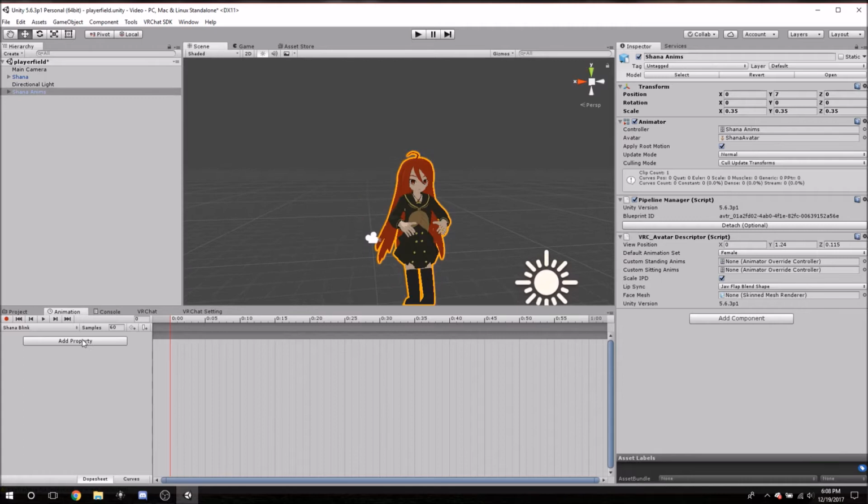Anyway, you want to click Add Property, go to your Body Mesh, and select Skinned Mesh Renderer. Now here you're going to see a bunch of things. The only thing we're going to be dealing with is these blend shapes. Those are what animate your character. None of the material reference, not dirty, AABB, whatever that is. Just the blend shape dot whatever name.